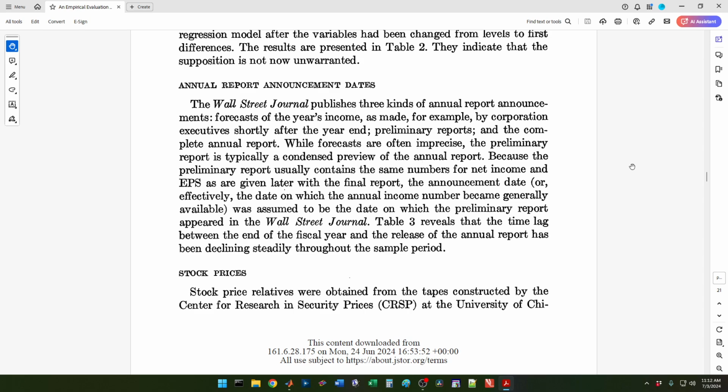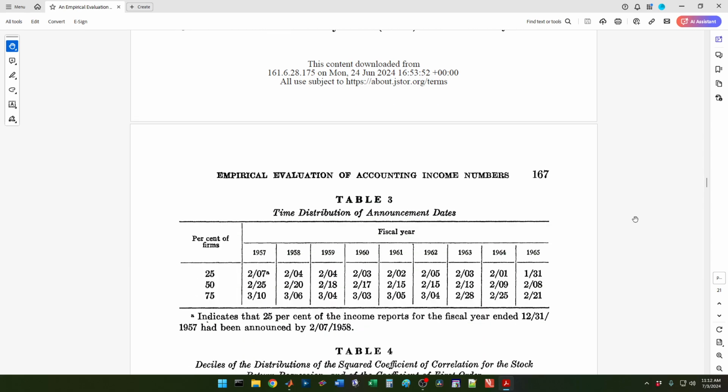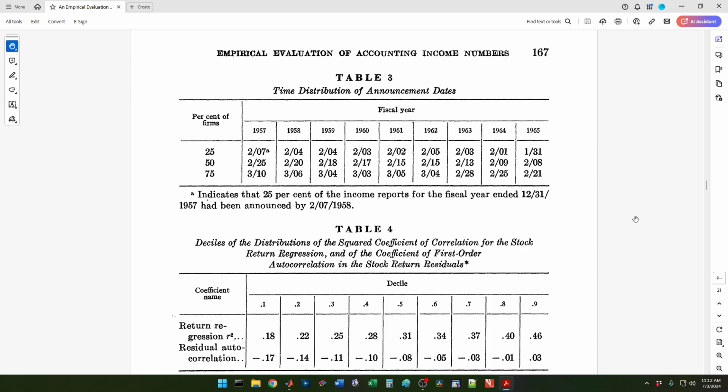They got their annual report announcement dates, or their fourth quarterly earnings announcement dates, if you want to call them that, from the Wall Street Journal. They didn't have a CompuStat quarterly database back then. They had to collect by hand. And the stock prices they got from Chris, but they used to be on big tapes that you had to read into the computer.